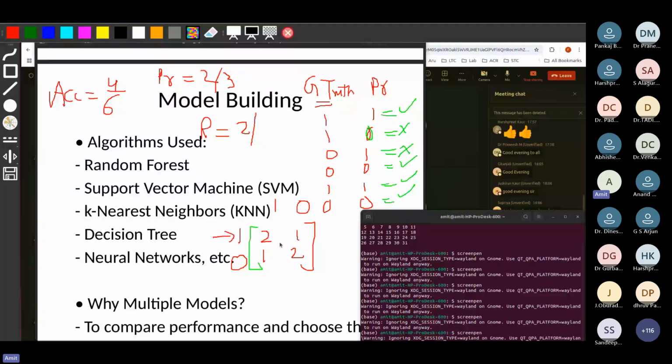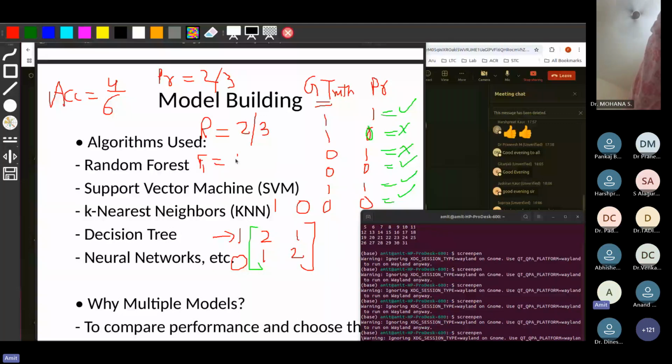And what about the F score? That is the harmonic mean of precision and recall. So that will be 2 into precision, 2 upon 3, times recall, 2 upon 3, divided by precision plus recall, 2 by 3 plus 2 by 3. In this way we get the accuracy, precision, recall, and F score from the confusion matrix in all machine learning algorithms. I hope now you got the idea how to calculate these metrics and why multiple models are used.